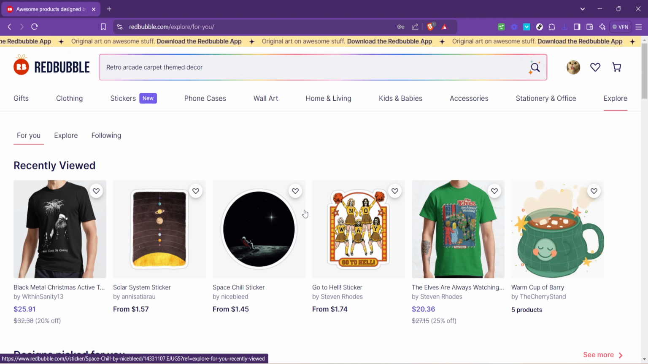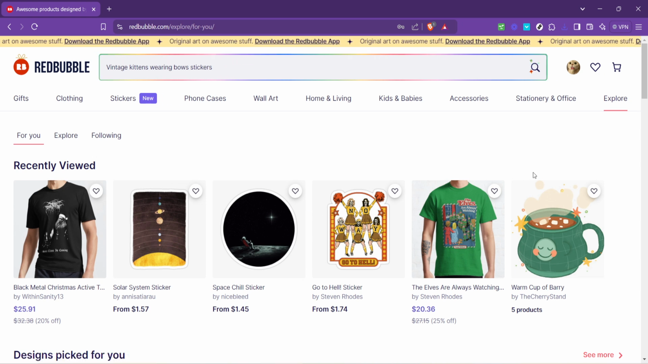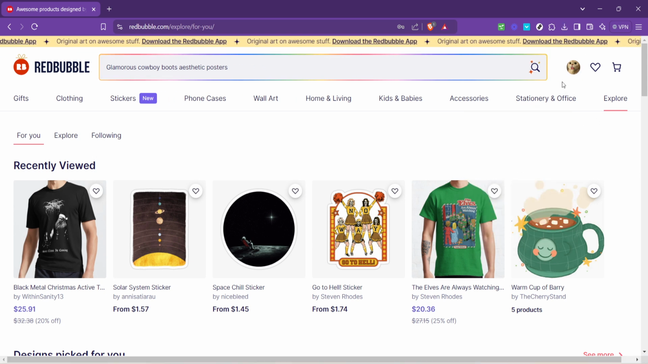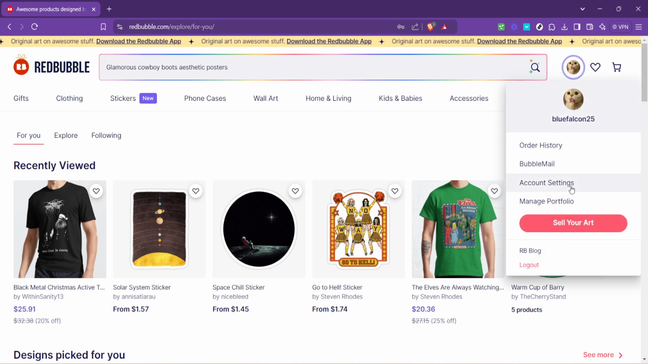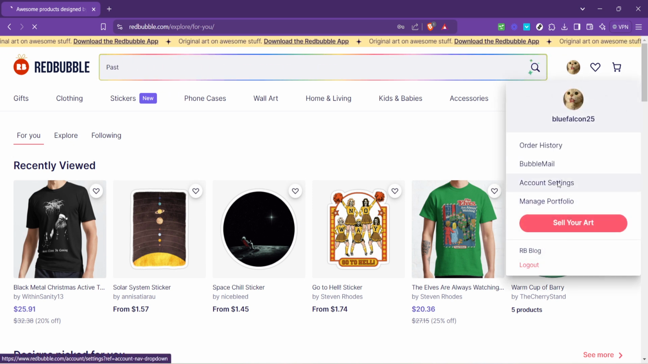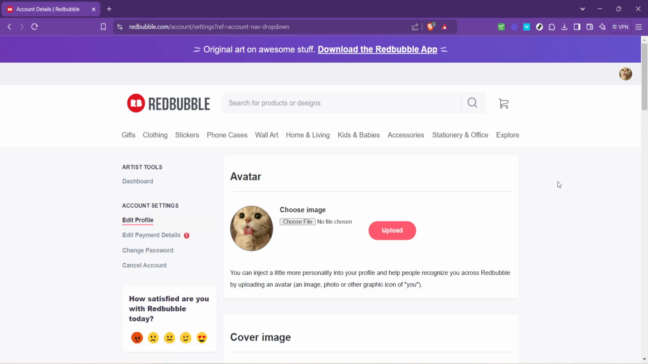Once you're successfully logged in, the world of Redbubble with its unique and independent art pieces will be at your fingertips again. Now it's time to head towards the nuts and bolts part of this process, confirming your phone number. Navigate your cursor to the profile icon located at the top right of the web page. This is your gateway to account settings and personalization options. Click on it to reveal a drop-down menu, then select Account Settings from the list. This will bring you to a page where you can manage various aspects of your Redbubble account.